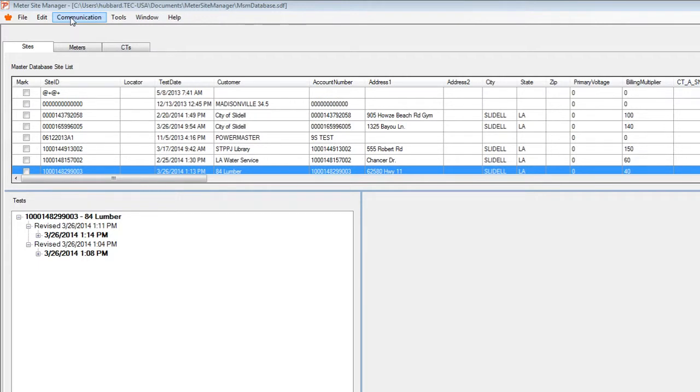Once your Powermaster boots up, you want to go into the Utilities menu and select Option 1, Connect to Meter Site Manager. This puts the Powermaster in a communications mode. Once it is in this mode, then you can connect the USB cable from the PC to the Powermaster. Once the Powermaster is connected, it will chirp 3 times. And this lets you know that it is communicating with your PC.